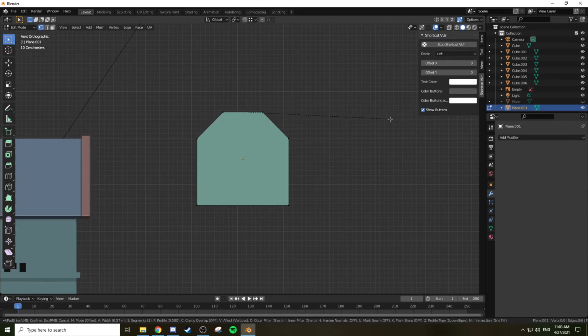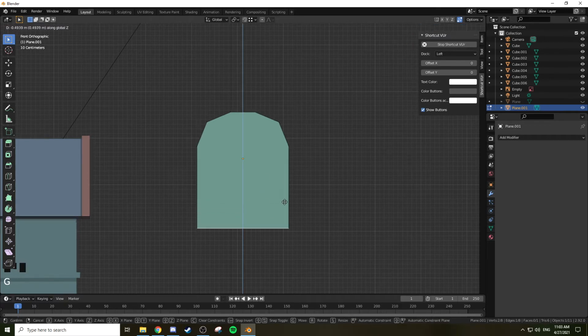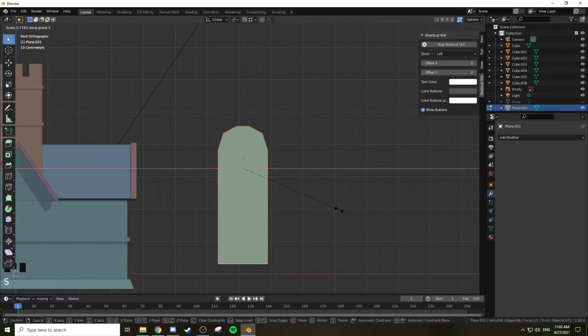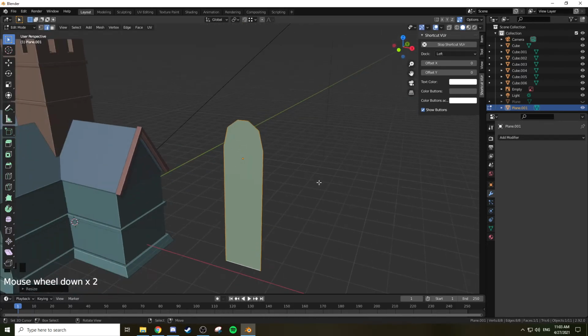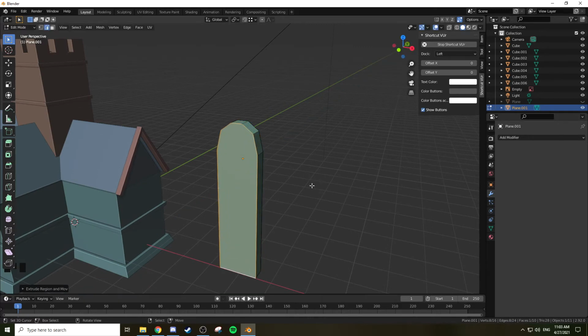There we go. Okay, V. And now we'll start getting our edges. And then we can mouse up so we can get a bit more of a curved edge. There we go, that looks good. And then we'll do edge select, G, Z, bring this down. Scale this in on the X-axis. That looks good. And then we can extrude it along the Y-axis.